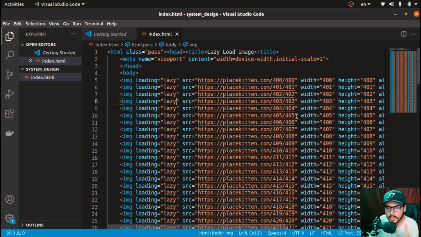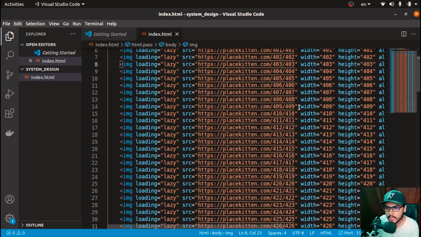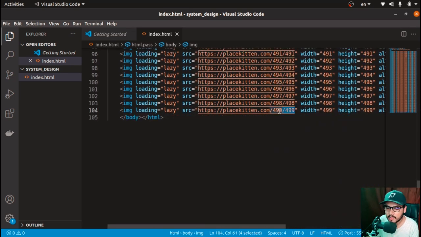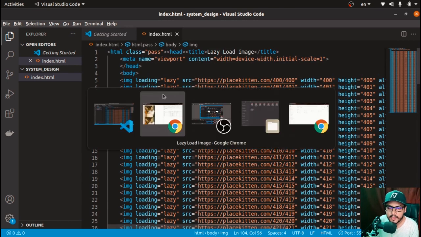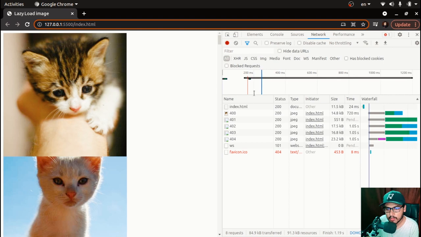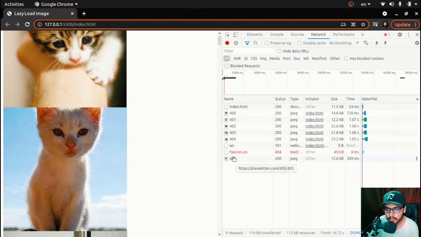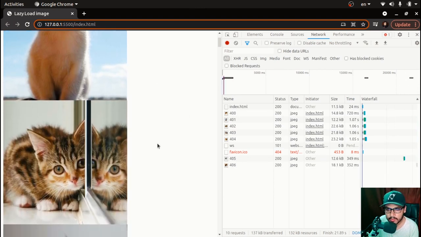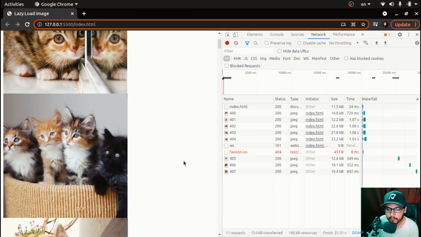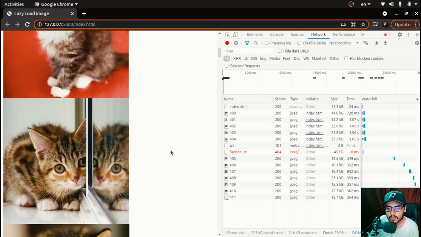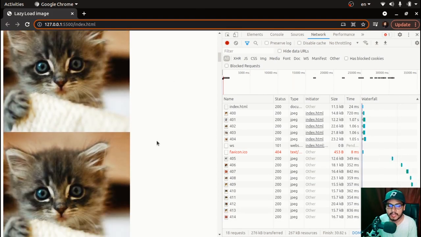So let me show you the example. In this example, we actually have many images, perhaps 100 images, right? If I show you the network calls, let me refresh this. Okay, so only 404, only 5 images were downloaded, but we had 100 images. Now see what will happen if I start scrolling. As I scrolled, 405 got loaded, I scrolled, 406 got loaded, I scrolled again, 407. So if I start scrolling, you can see that these images are getting loaded on the fly, the moment you land onto the particular viewport.